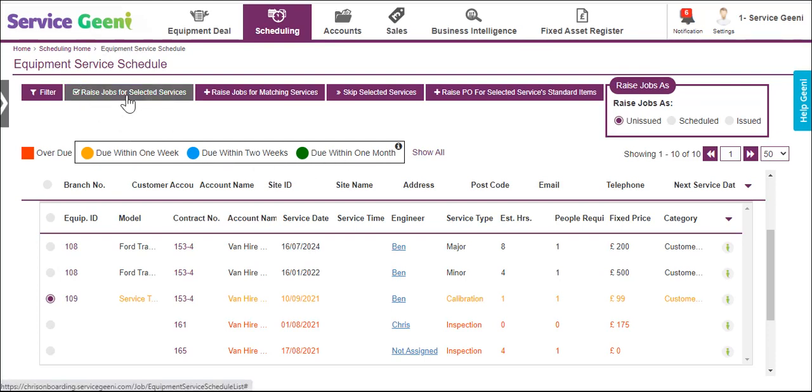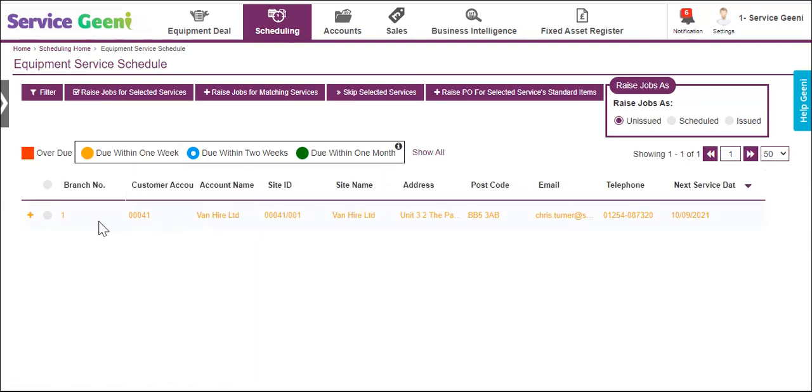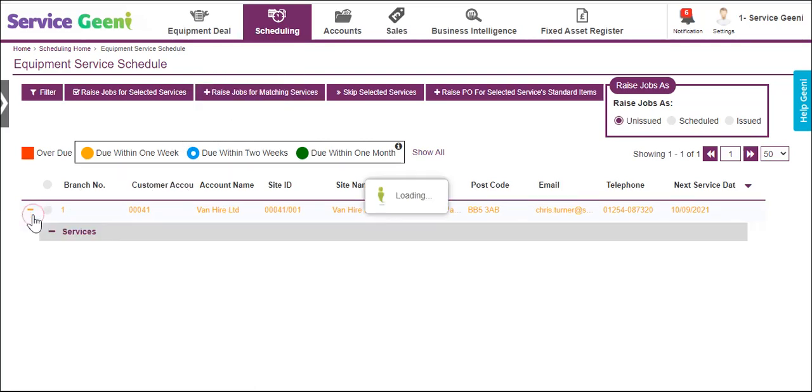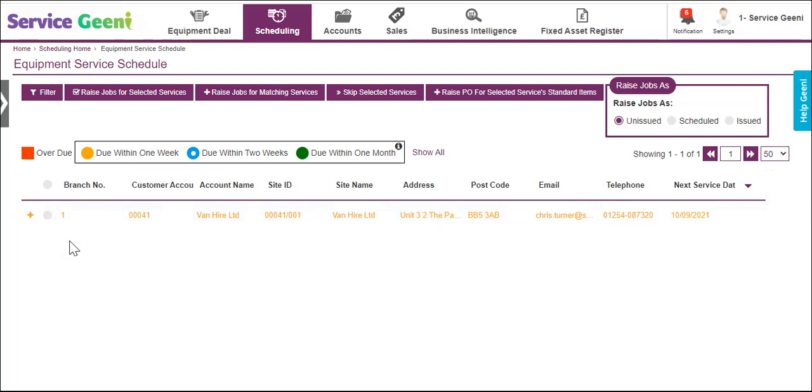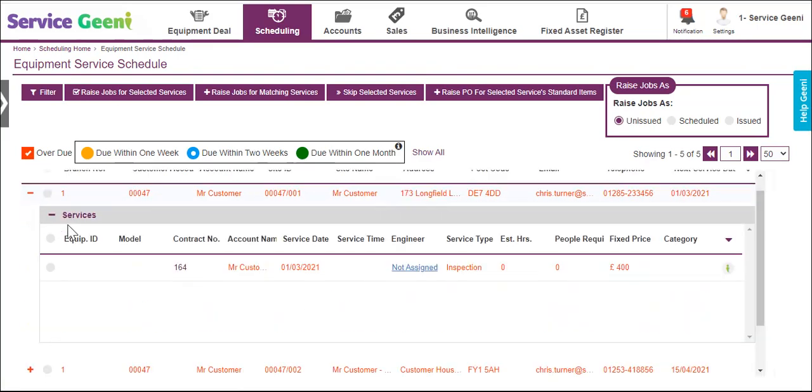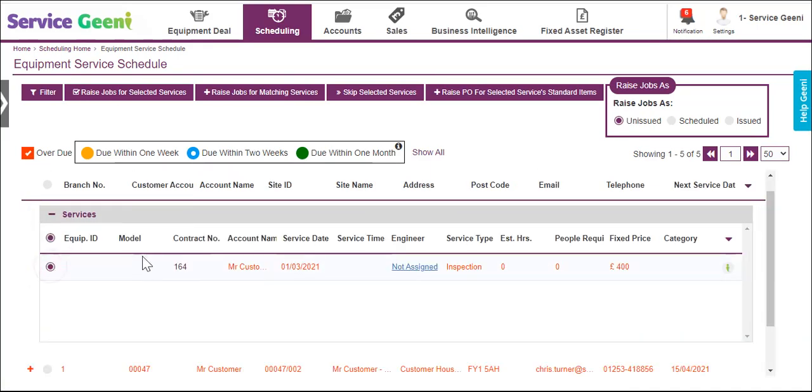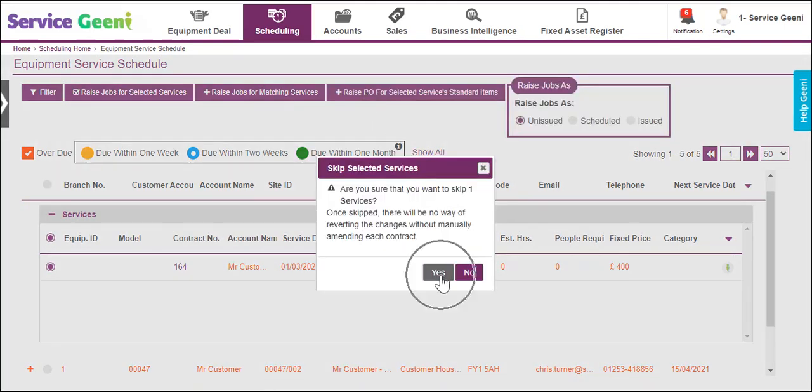Raise jobs for selected services. This will raise a job for each of the services selected using the radio buttons. Raise jobs for matching services will raise a job for each of the services within the currently filtered table view. Skip selected services can only be done for overdue services. When skipping services, make sure you select the overdue ones from the nested grid. You will then see a pop-up to confirm the action.